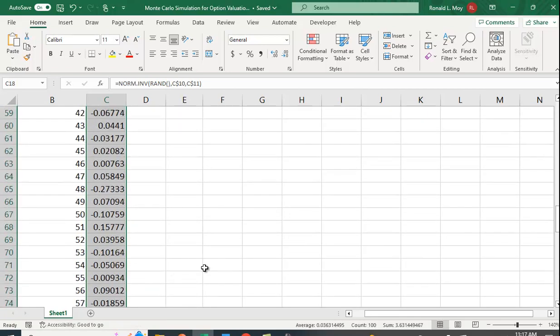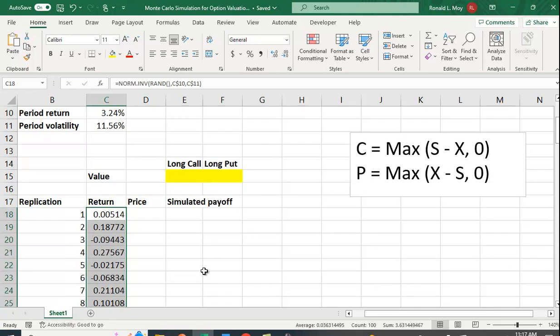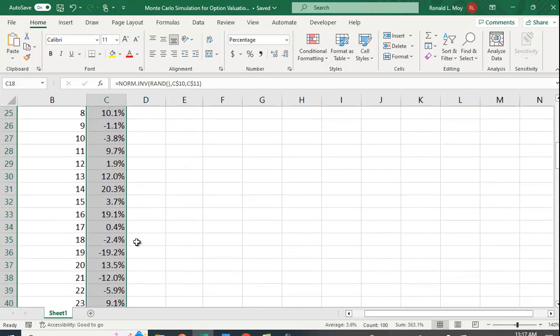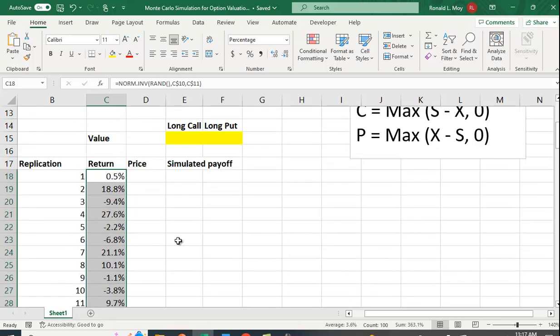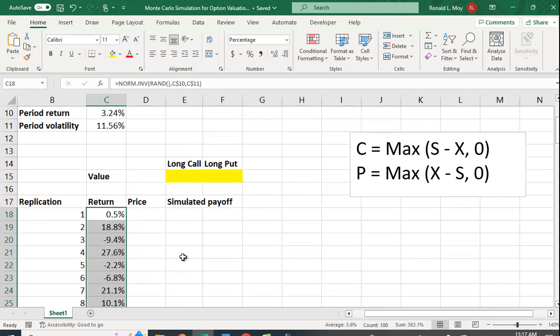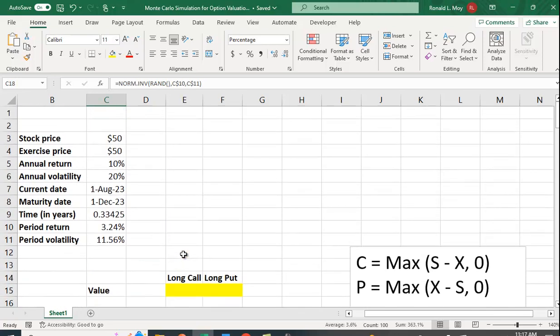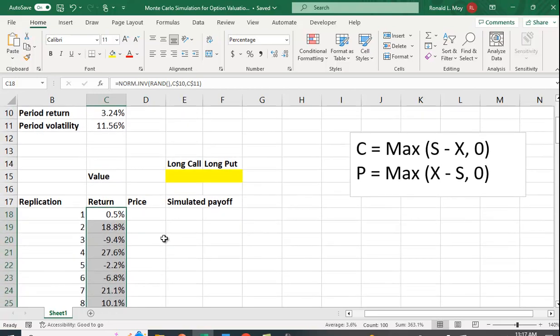You can see I get different values. I get different returns. Let's make these percentage returns. So sometimes you have negative returns, sometimes you have high positive returns. It varies. So what's the price of the stock going to be? The price is going to be $50, the current stock price, times 1 plus the return for that period. So let's put that in here.